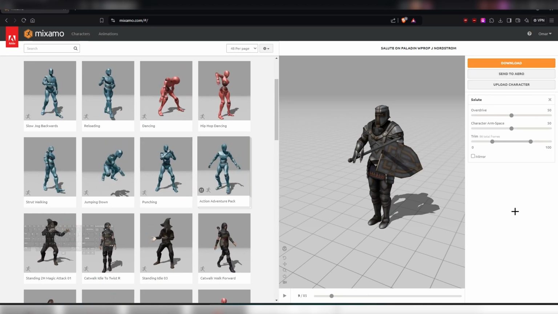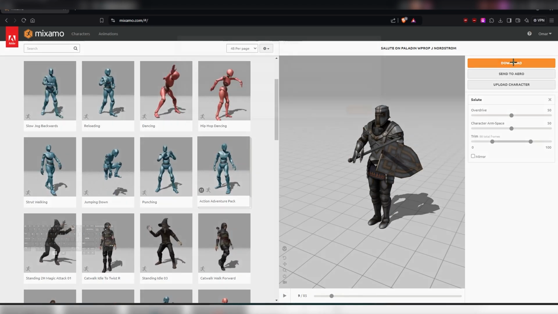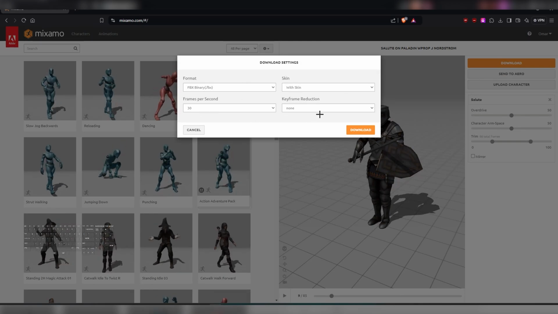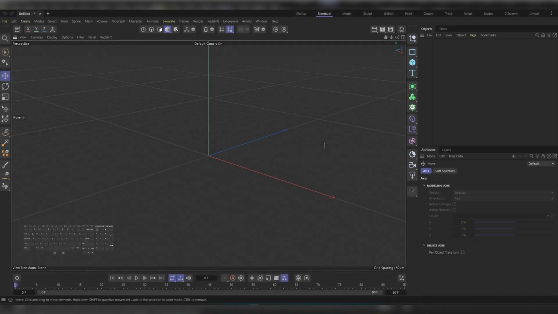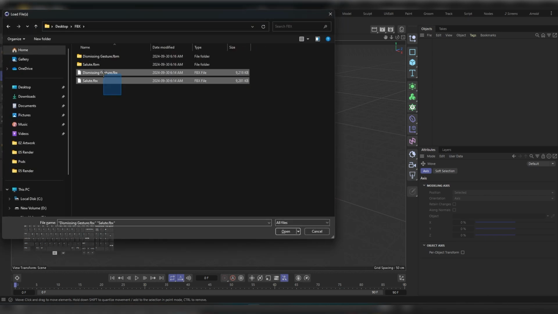And then after choosing what you need, just click download here and then make sure that everything is fine here and then click download. And then after downloading, you would get 2 or more FBXs, depends on how many animations you downloaded. And now let's open them inside Cinema. Let's click Ctrl O and open your FBXs.